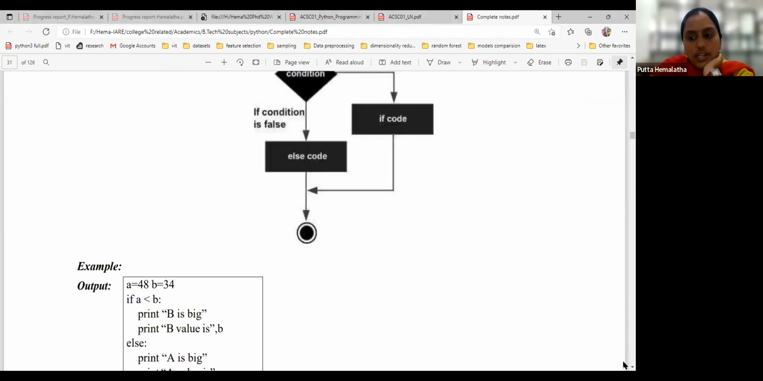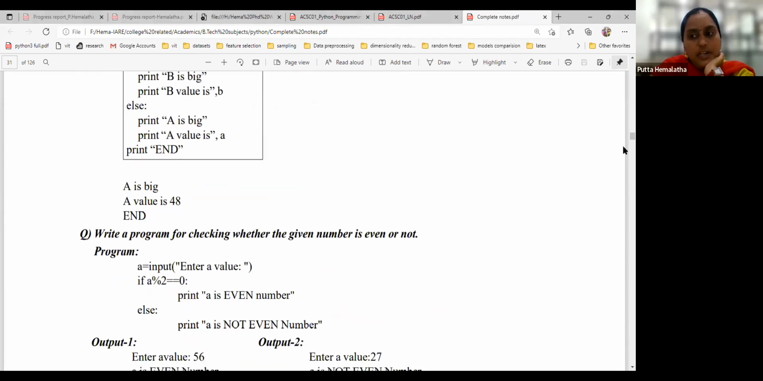See, this is how we write the if and else. Here is an example. Try out this example.